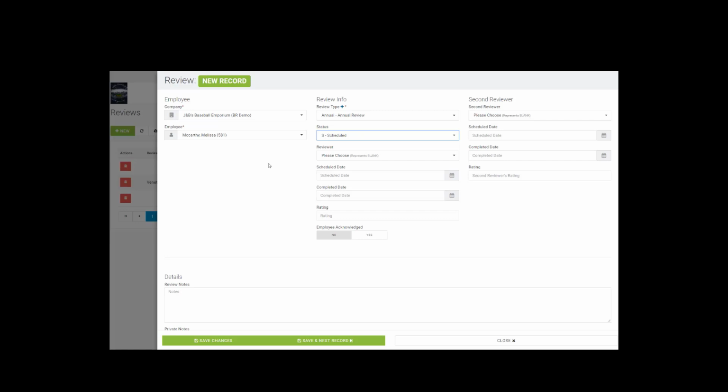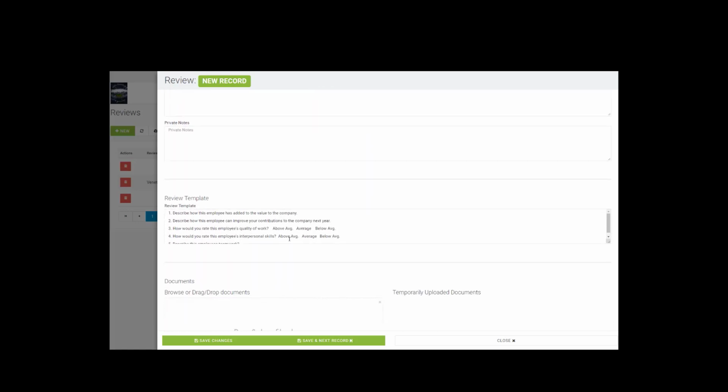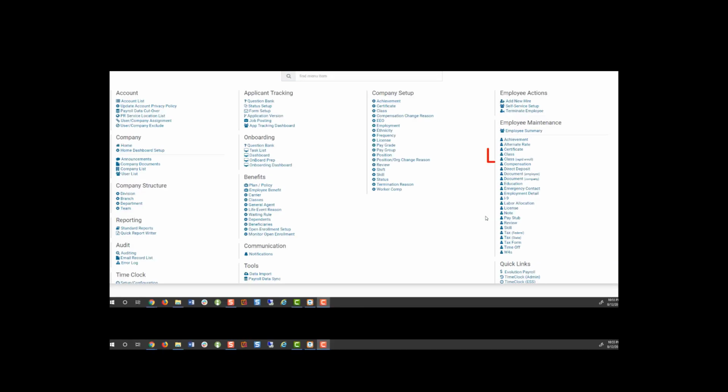I can also assign secondary persons to review this employee review. I can put my notes. I can also have specific templates, and I also can attach any document that I feel is associated with this review. In addition to my review, I can also assign specific classes or training to employees.